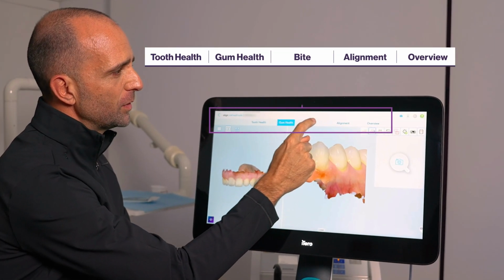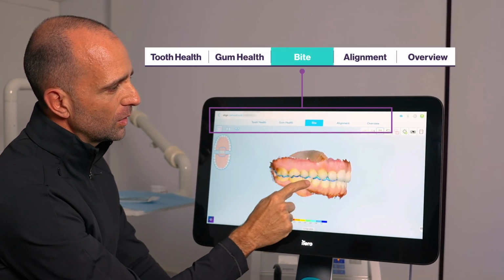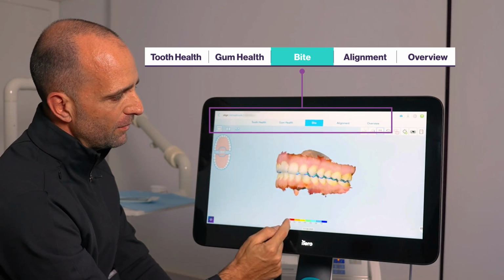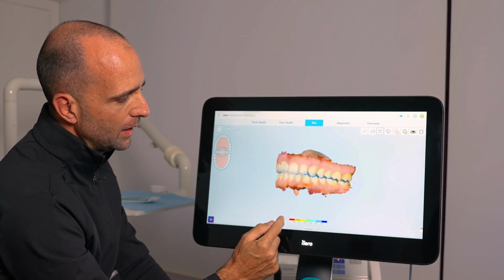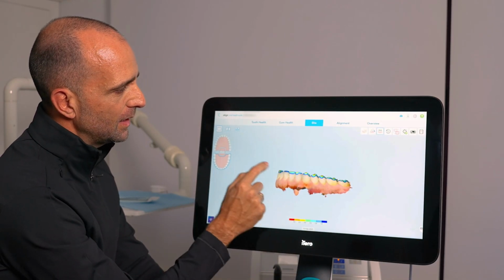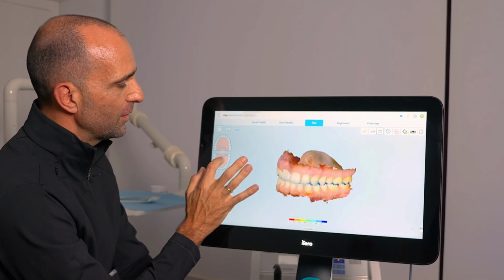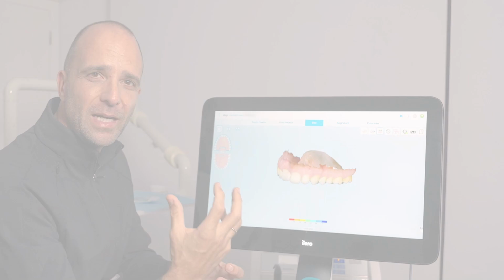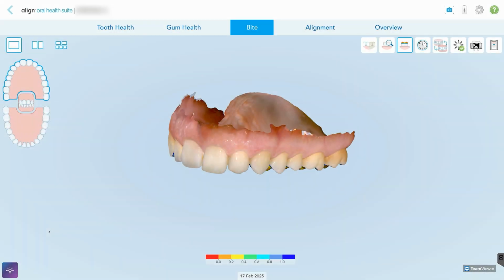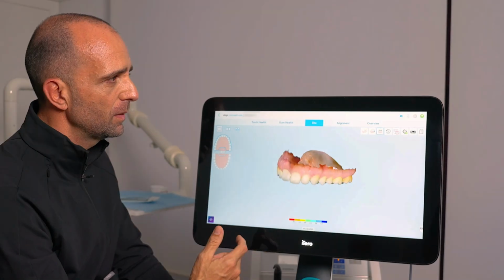The third part that we go through is the bite. With this patient also, we're going to check the bite. We have colors to start to see how the position is, where some areas are biting harder than others. You can also start to see if there is something that needs attention, something that you have to keep under some kind of control in the near future for the patient.